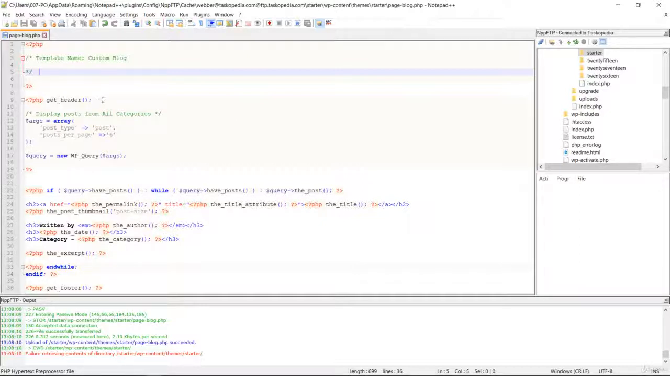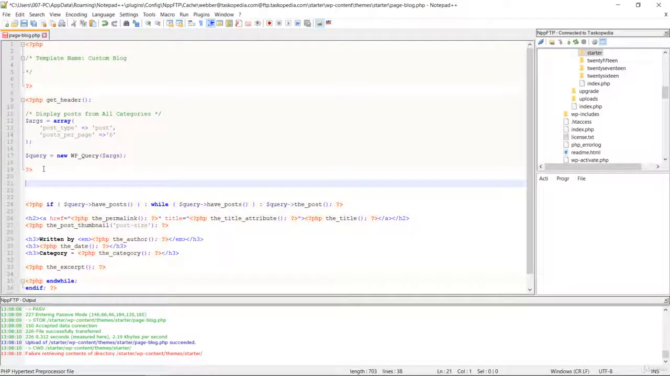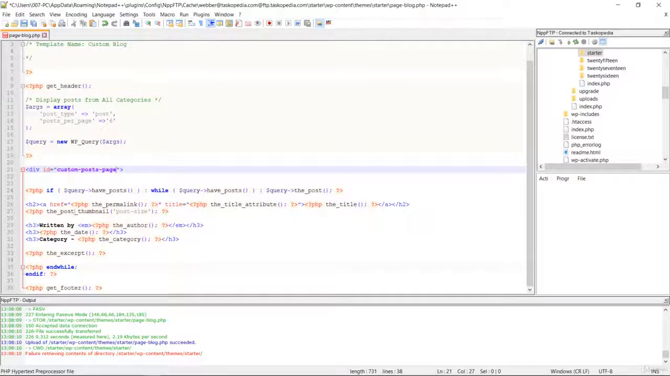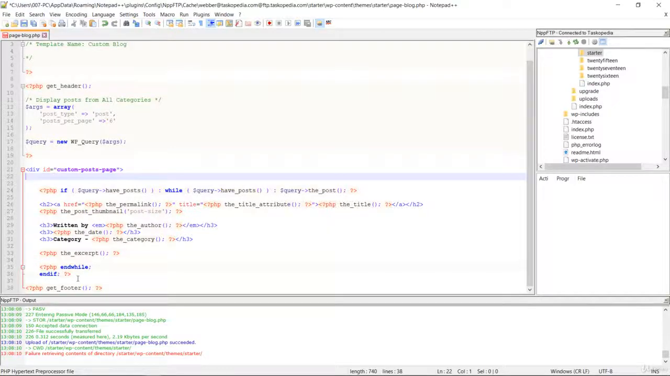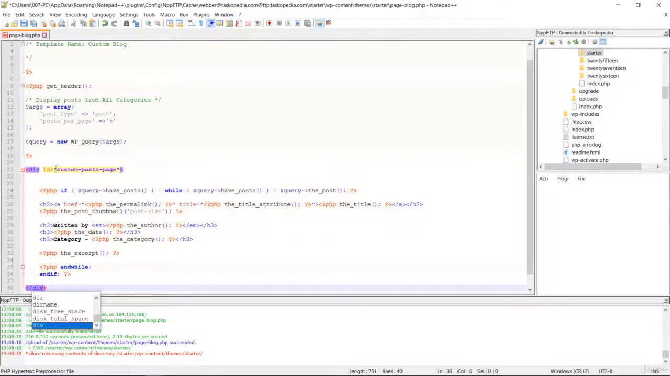So the very first thing I'm going to do is add, at the very top, a div, give it an ID, and name this the custom posts page. And then I'm going to add this as a tab, and close the div down here. That's the very first thing I'm going to do. So now we can use this HTML ID to specifically target this page by using the ID custom posts page.